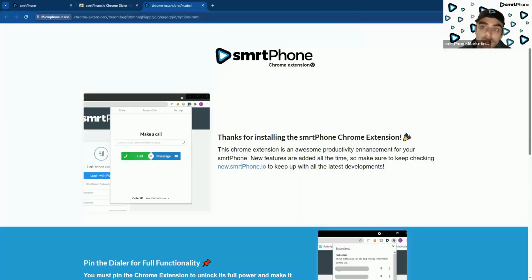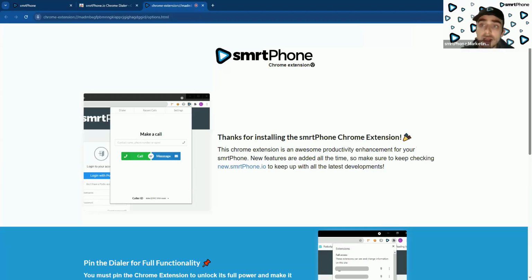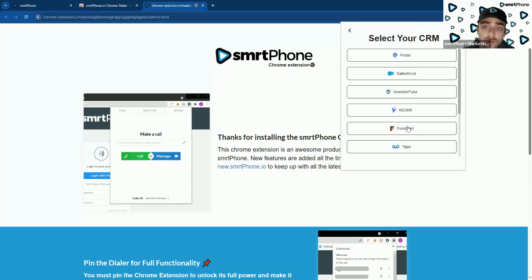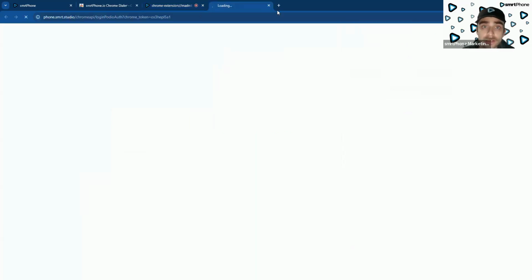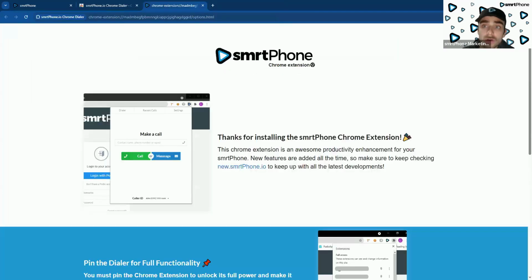Once it's installed, I go to the upper right, preferably, and what we advise is to also pin the extension so we can have it just one click away instead of clicking twice underneath the extensions and then on the actual dialer. And once I click it, I will be able to sign in. I can sign in either with the Smartphone credentials or with the CRM. I'm going to use Podio for this sign in. And once I click on the CRM, the account has been logged in.